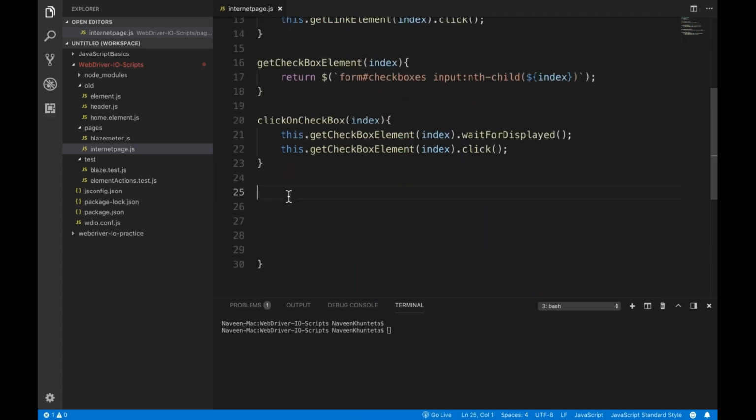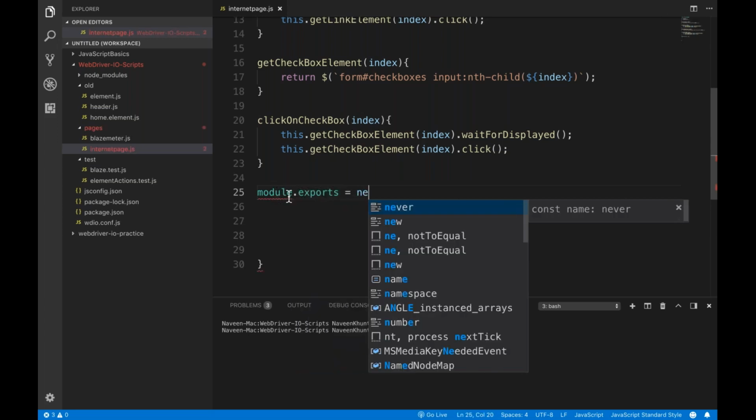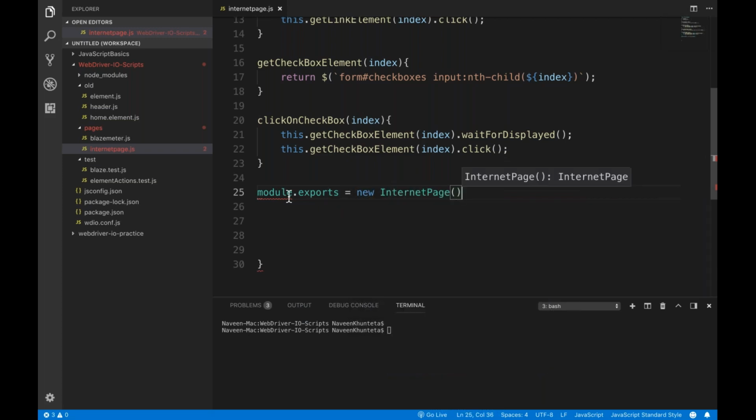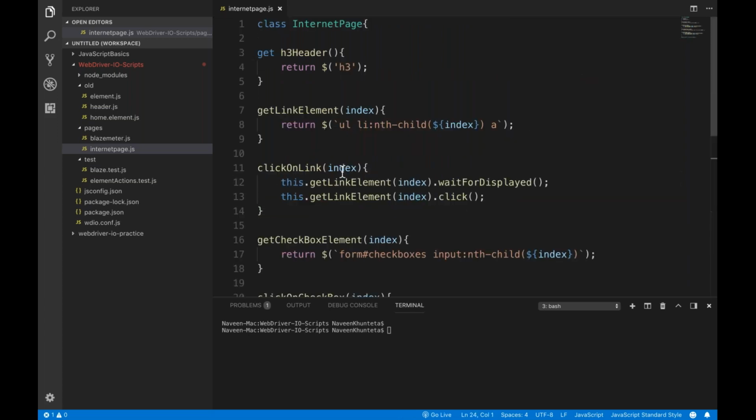Once this is done, I have to export this. So I simply write module dot exports is equal to new internet page, returning the object of this particular class. So module dot exports, you have to write outside of the class. Sorry, when your class is completed, after this bracket, you have to write it, and then you simply save it. So these are the basic methods I have written in this particular page class.